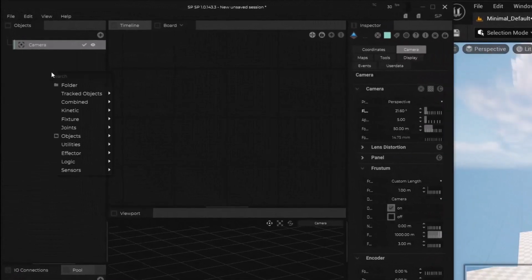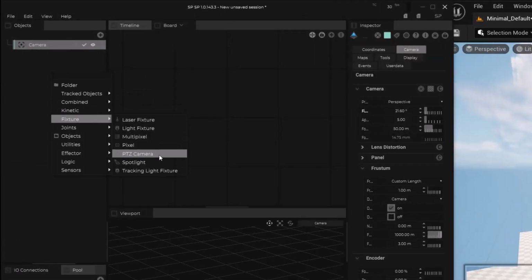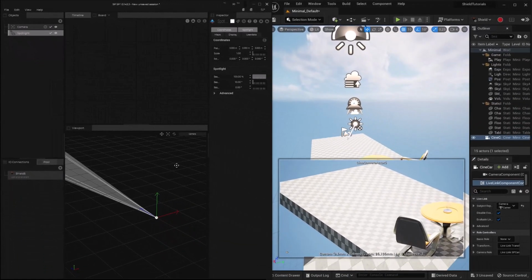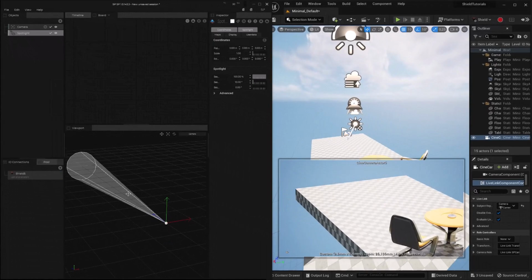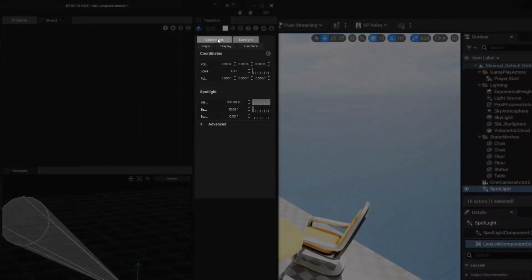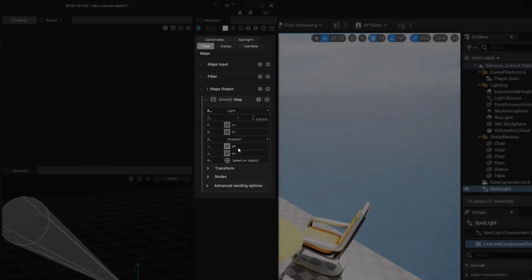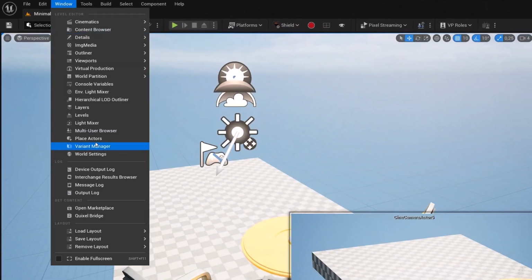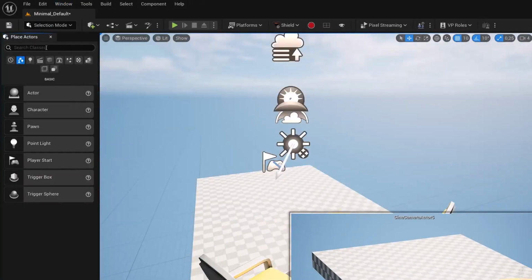We can also control lighting fixtures. If we add a spotlight fixture in SP, we can then set it up with full control of beam length, size, and angle, etc. And do not forget to set up the Shield 5 map for this object before you carry on. All this information will of course be transmitted to Unreal.